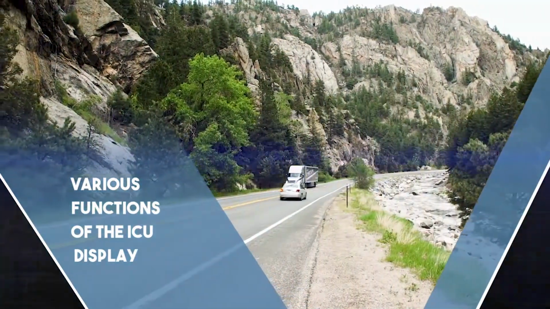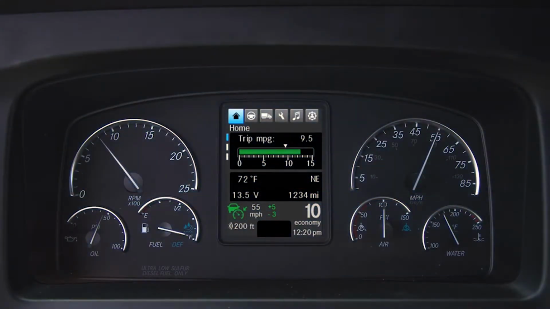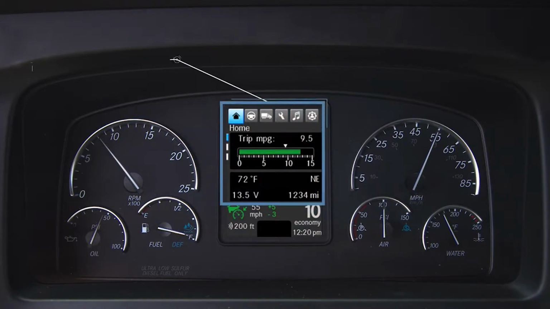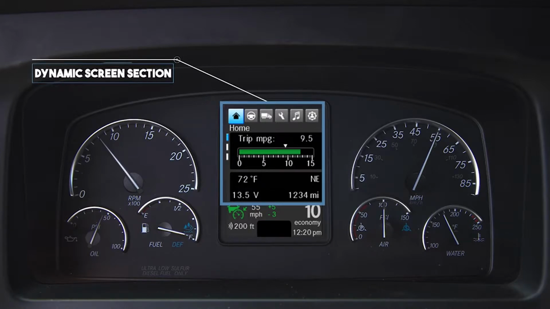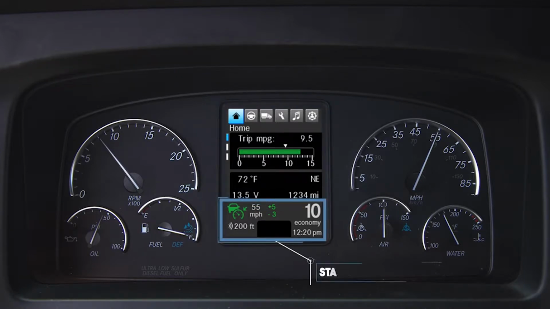When navigating through the ICU display screen, the center info cards are broken into two components. The upper two-thirds of the card is the dynamic aspect. The lower one-third is the static aspect. The dynamic upper two-thirds of the screen changes what is shown based on the driver's selection to be viewed.